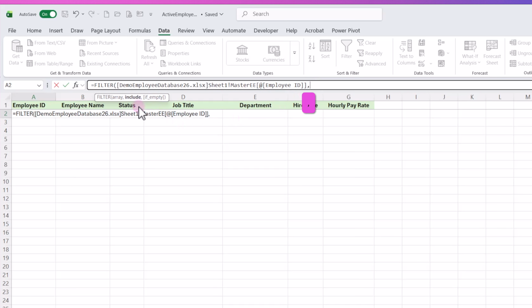And I'm going to hit comma. And then the next part of our function argument is what to include. And what we want to include is any row of data where the employee's status is active. So we want to look at the status column and the value of active. And then if that's true, we're going to populate that here.